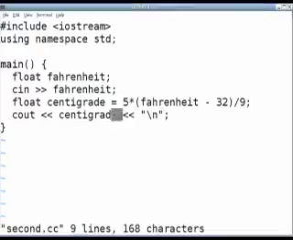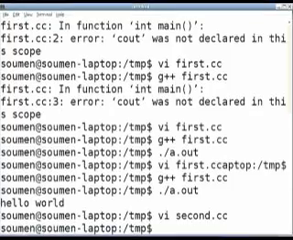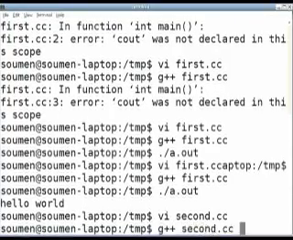And finally, we output centigrade, and because you want to clean up the screen, we also print a new line after that. Okay, so this is the code. And now, let me compile this code. This invocation will override the old a.out. It will no longer mean a compiled version of first.cc. Now it will be the compiled version of second.cc.